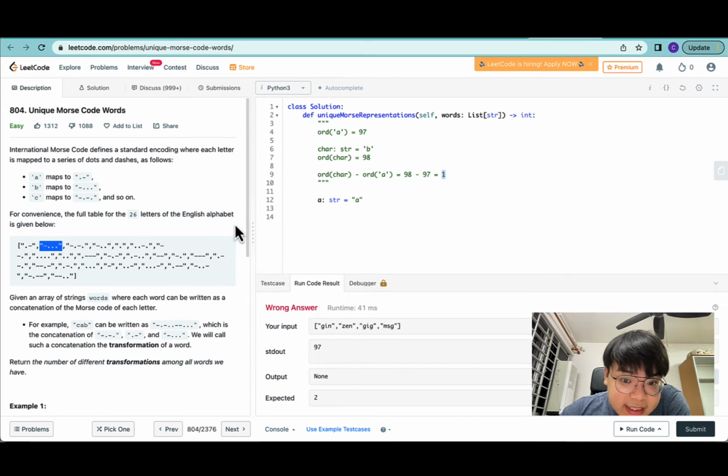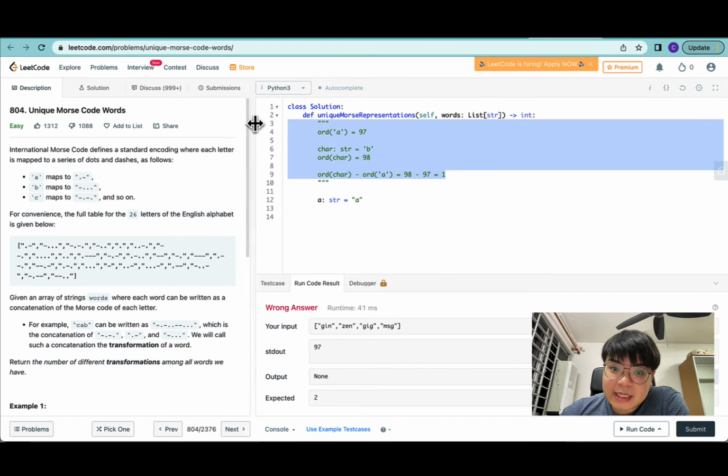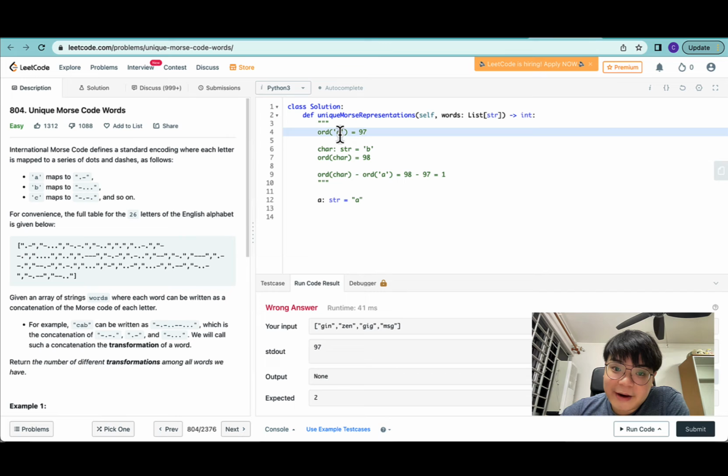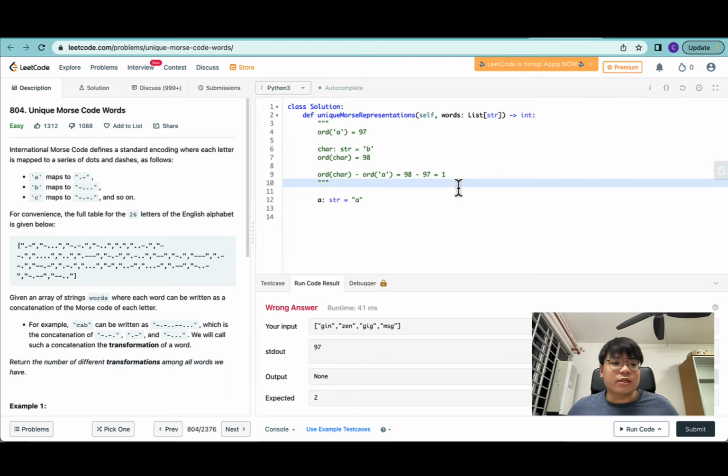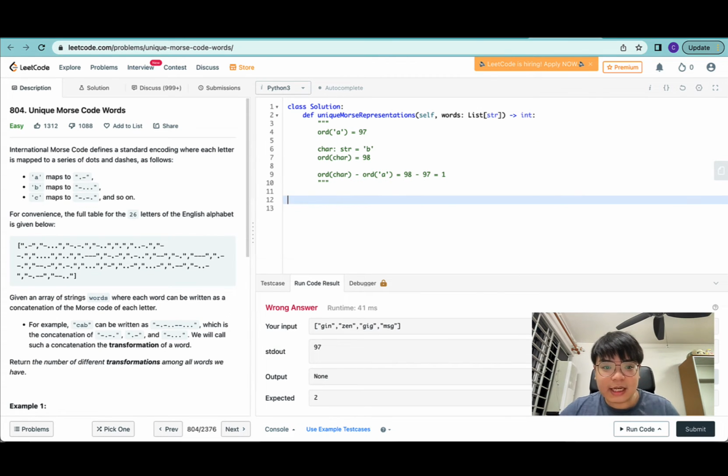So what you can see is index of 1 inside this list would be dash dot dot dot, and this corresponds with the transformation of B. So using this property of the ordinance of characters, we can map each character into the corresponding index inside this full table here. So yep, this would work.